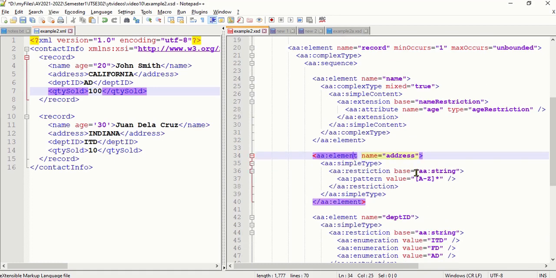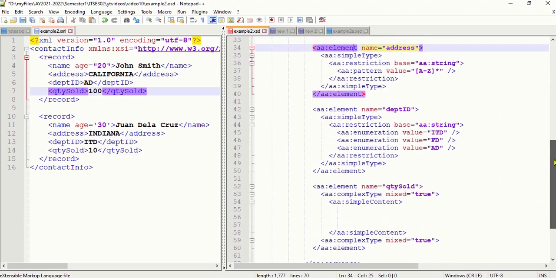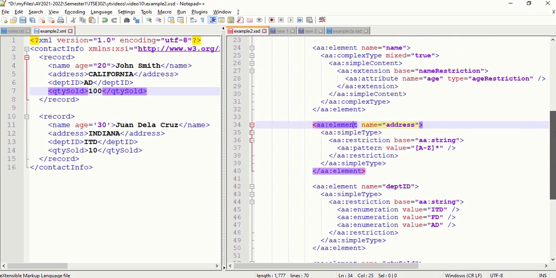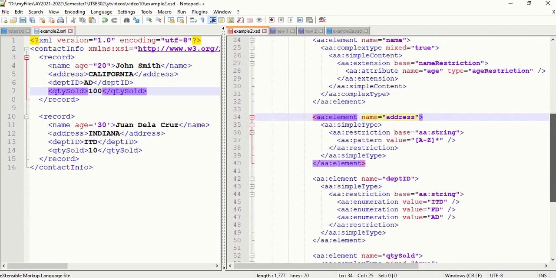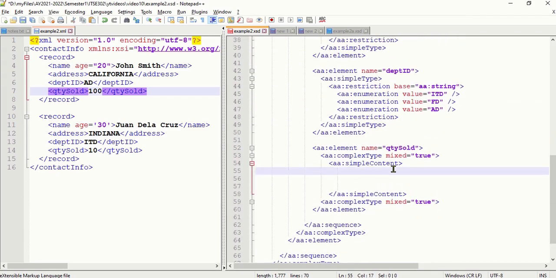Let's use the address here. Okay, so this is the best that you can copy, right? This one here, you will not copy because this is for attribute. It doesn't have attribute here, quantity sold, right? So there you go. It will just be the same like this. So the next is we will apply now the restriction. I mean, sorry, the extension. So I'll just be copying the extension here, and I will just be putting it here. There you go, right?